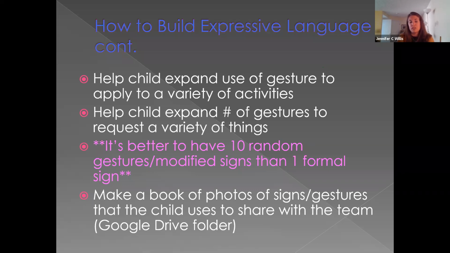So we want to definitely look at depth and breadth of language before we look at having them have one thing that's formalized that everybody's going to understand. Because nowadays with technology, you can take pictures, photos, video, and create a Google Drive folder for the child's team of the gestures that they use or the things that they talk about. So there's lots of ways to inform others of how that child expresses themselves so that multiple people can reinforce what they're communicating about.